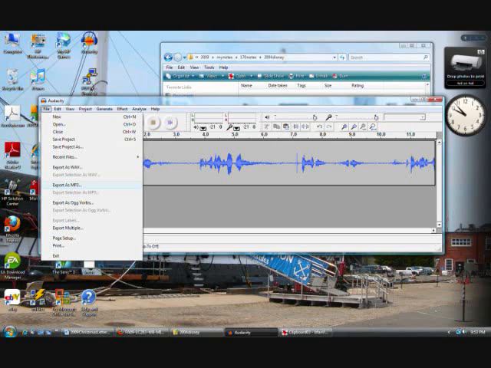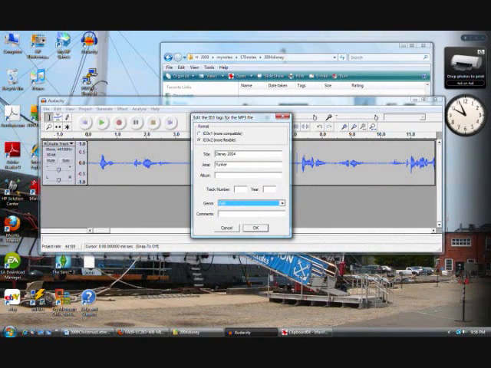MP3 is a compressed format, which means it's going to take a lot less disk space to say the same things. That's essentially what it is for you. It gave me some options for putting in the title of my audio track and the artist and the album. This is the kind of stuff that if I were to import this MP3 file into iTunes, it would want to be organized, and that's what this metadata is.